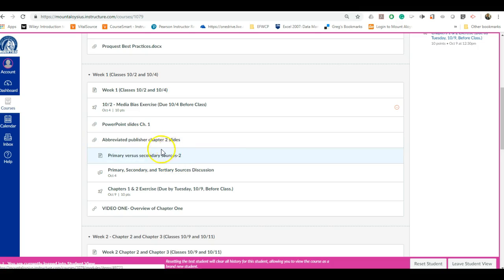So what I want to do in this video is cover really 3 areas. Kind of giving you a brief overview of primary versus secondary and tertiary sources, briefly touch on that, and then discuss with you a little bit about what you have to do for this primary, secondary, tertiary sources discussion area. And I see some of you already posted in there, and that's great. And then go over the exercise that's related to chapters 1 and 2.